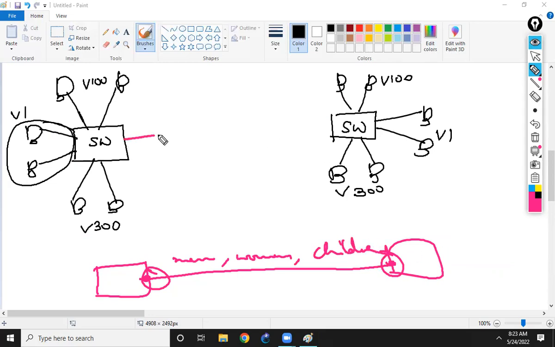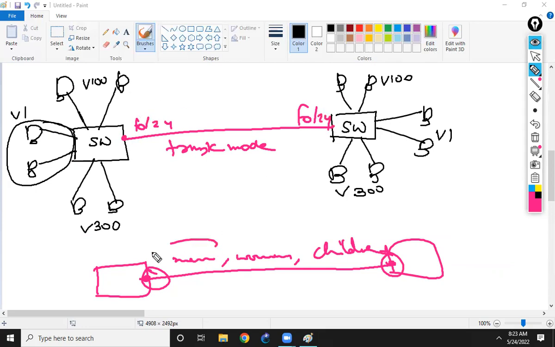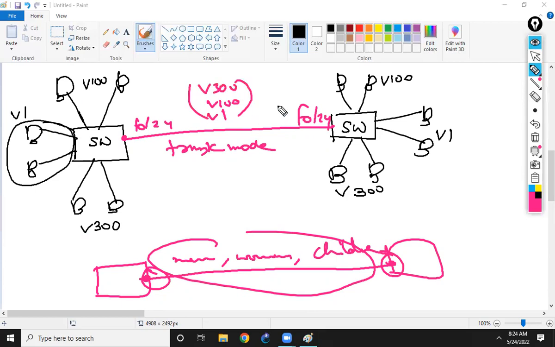Similarly, you can give F0/24 here and another F0/24, and make them participate in another mode that is called trunk mode. Trunk mode is similar to the public road, and it will pass all the VLAN information. Here it will pass VLAN 100 information, VLAN 1 information, and VLAN 300 information also. Clear? Fine? Okay.